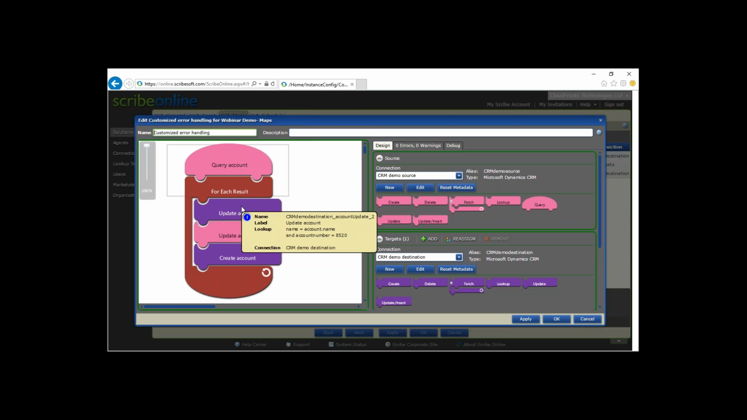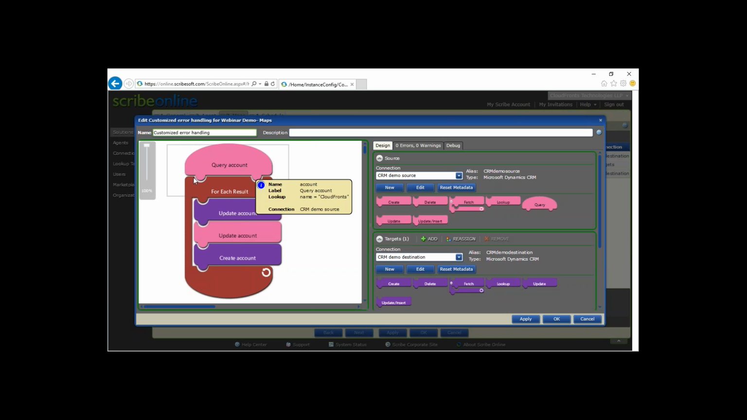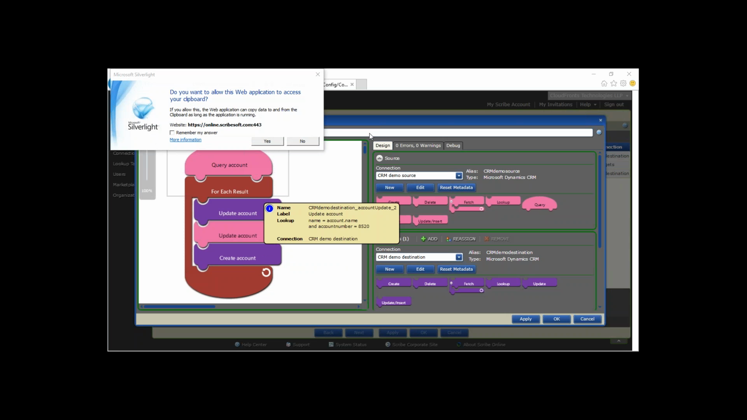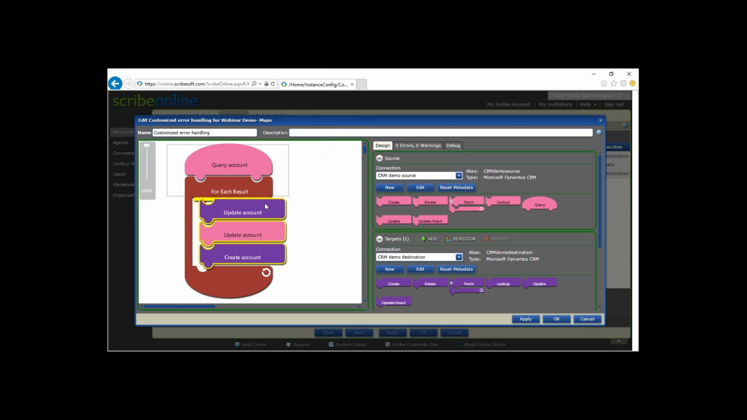I check whether the account exists. So I drag and drop the update block from the target. I check whether the account with that name exists. If this block passes through, it will go ahead to the next block, that is update account in the source. But there are two behaviors. Let's see how we can handle this.